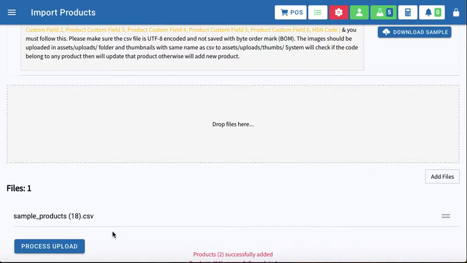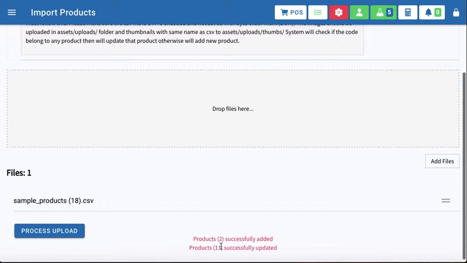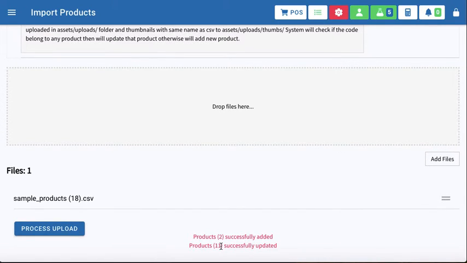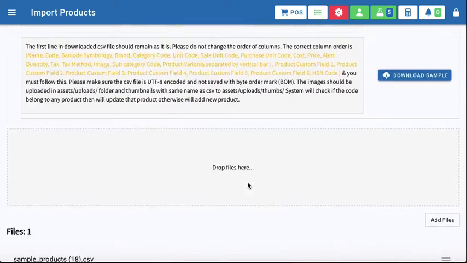Now we saw product 2. If there are products that already exist in the system, it will just update them. Product 2 successfully added. Then product 11 successfully updated. That means I have products that have the same name and are already populated there. So it will update the record. It doesn't duplicate the record. So you can be assured that Pyramid will not load multiple records for you.